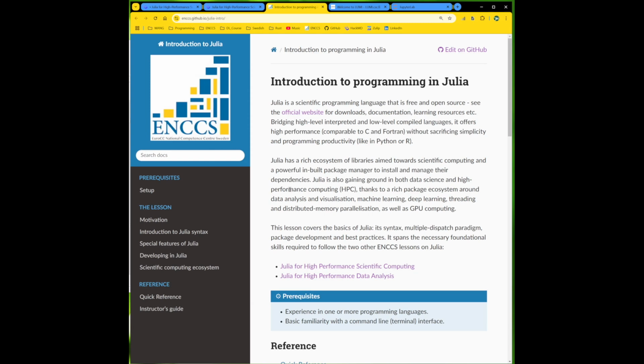Like Python, it's very easy to understand the meaning from the code. So Julia has a powerful inbuilt package manager, and this manager can help you to install and manage all the dependencies. And Julia has a rich ecosystem of libraries for scientific computing. We can come to this later in the afternoon. And actually, not only for scientific computing, but also extensive applications in data analysis and visualization, and also machine learning.